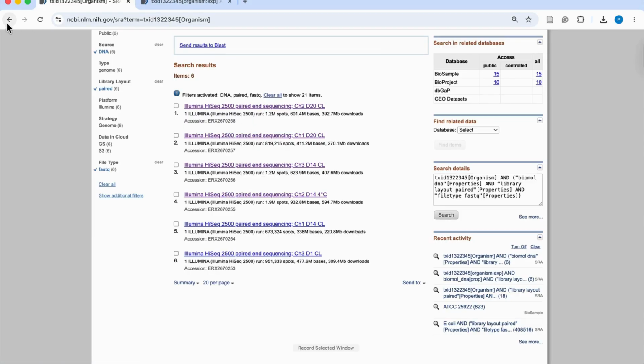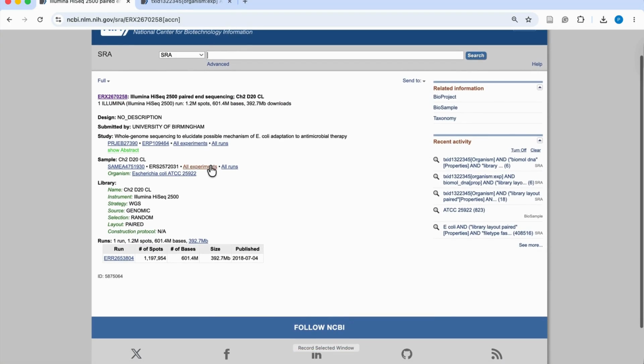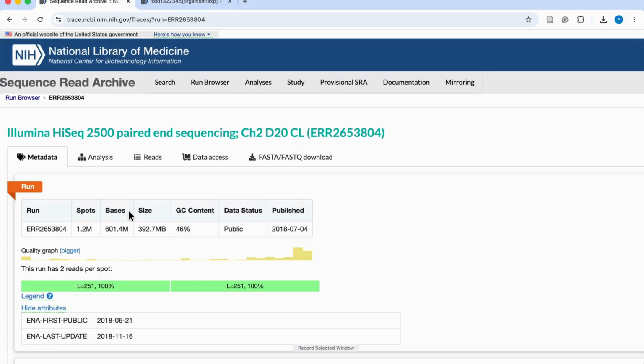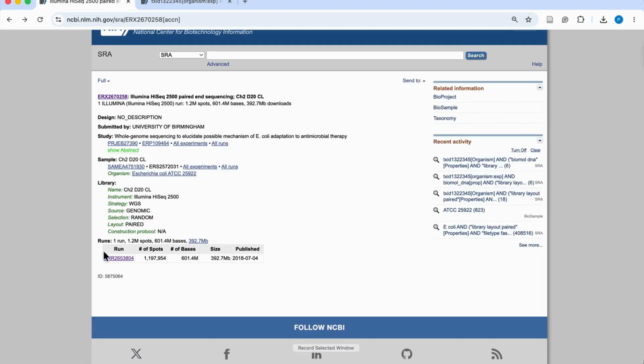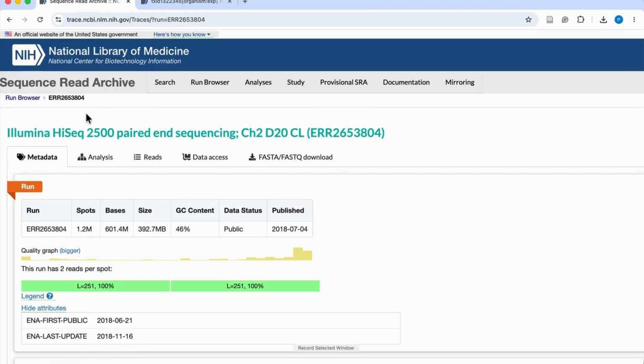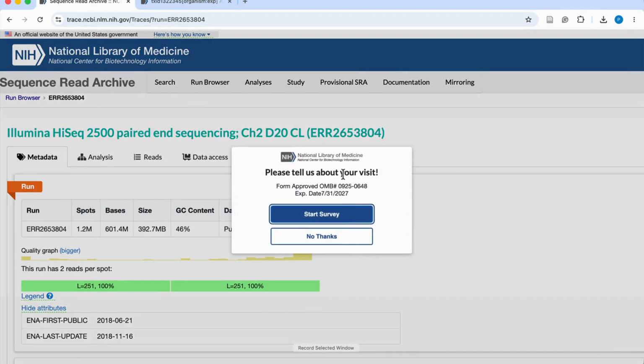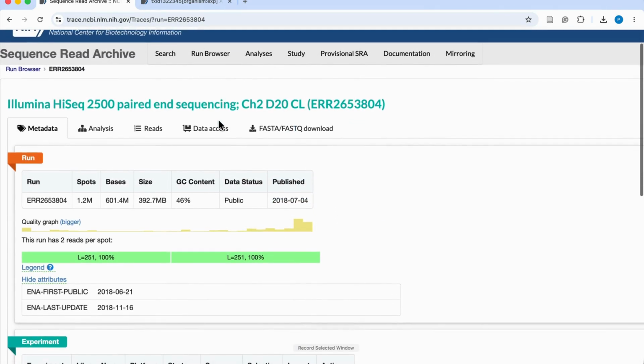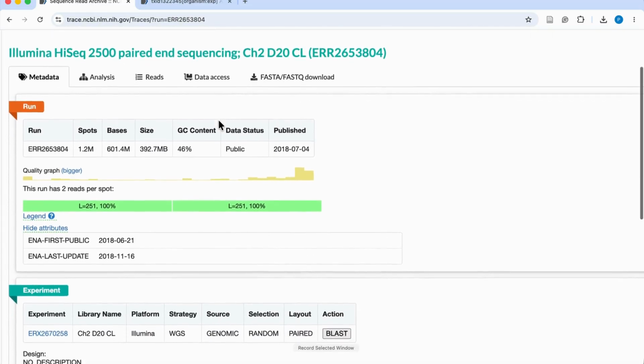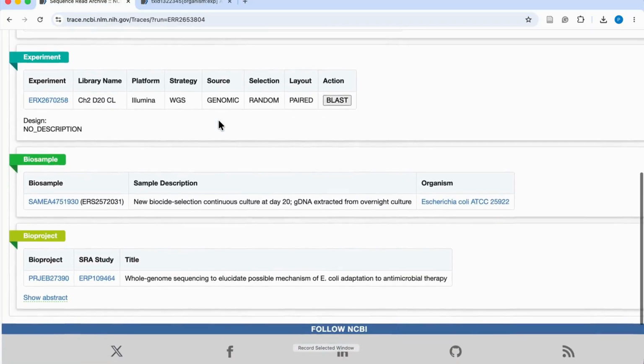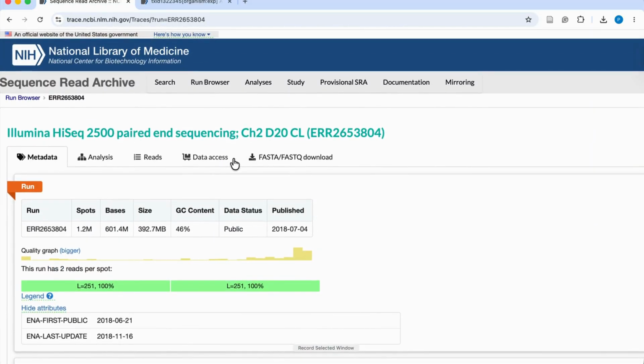So let me show you how we would get the link for the download. So we can click on any of these names, and then if you look on the SRA, if you look for the run section and click on the run number, it will bring you to the sequence read archive, and this is usually where we will have direct access to the FASTQ files.